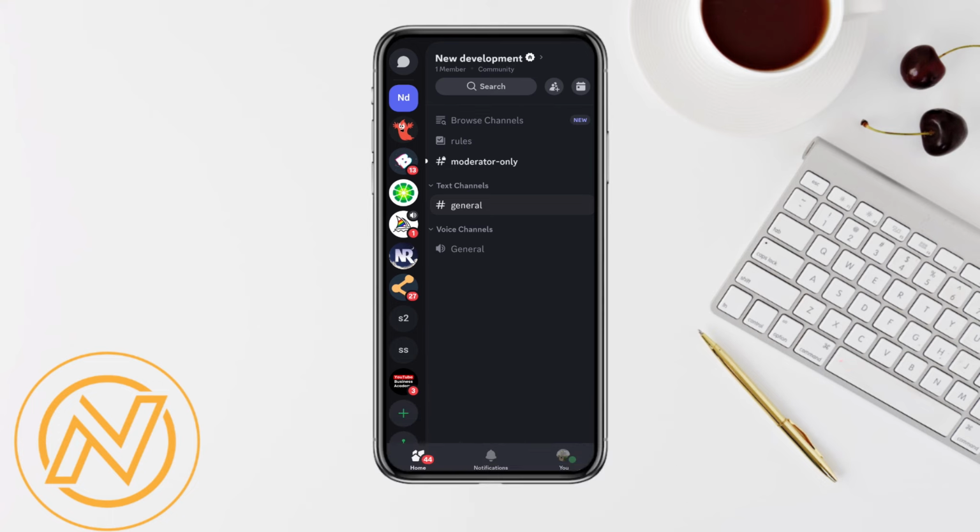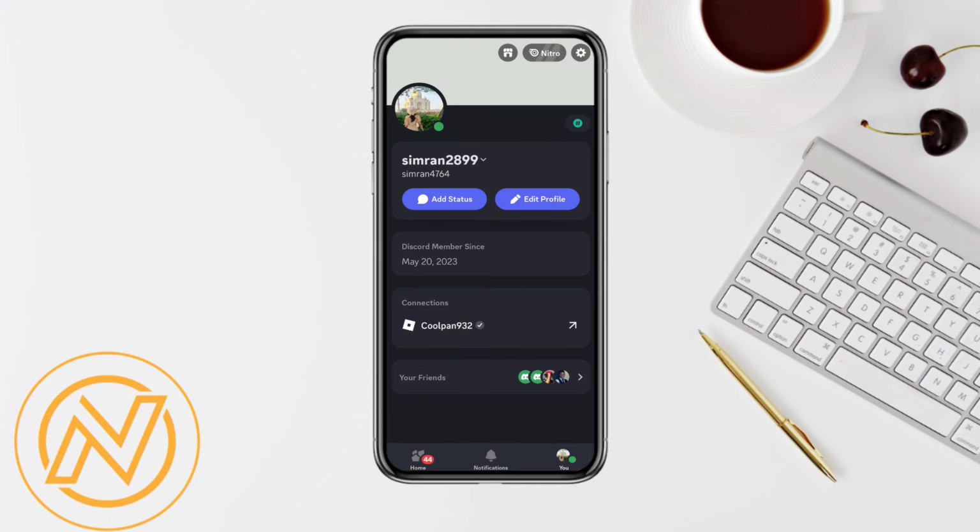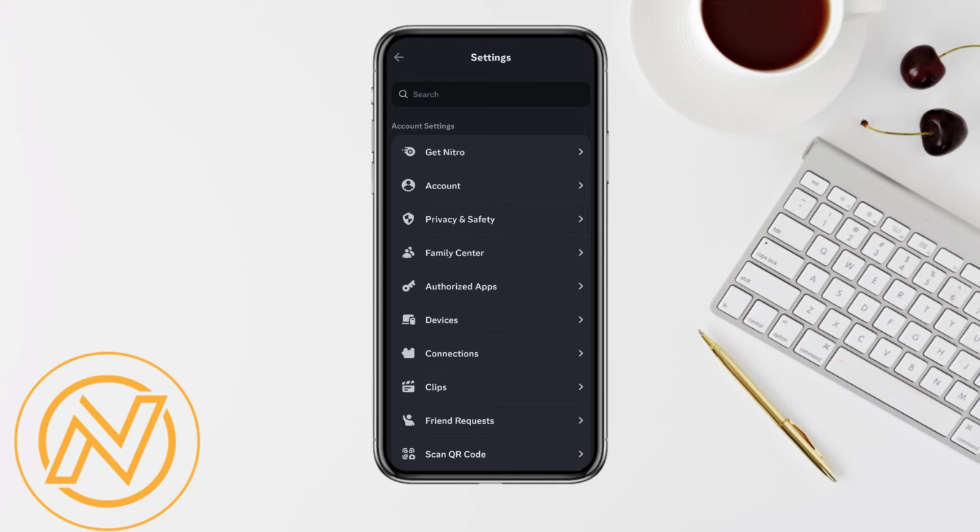In this video I'm going to show you how you will be able to connect Discord account to domain. So for that, just simply open your Discord account, and after that just simply click on the profile section from the bottom right corner of your mobile screen, and from there just simply locate the settings option from the top right corner over here, and under the account settings option you will be able to see the option called connections.